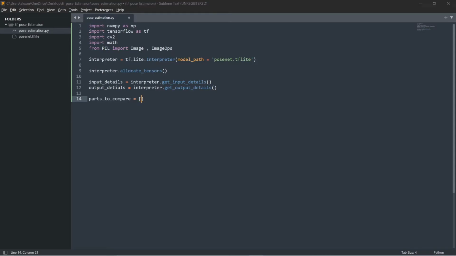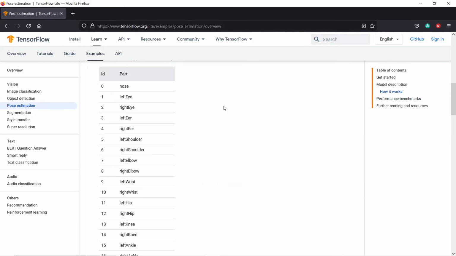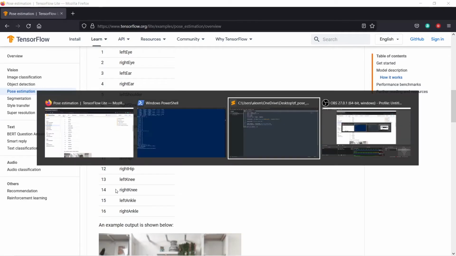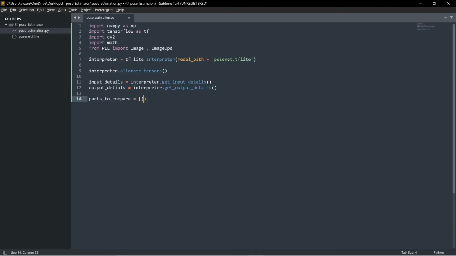Okay, so you need to connect these points. You need to connect left shoulder to right shoulder, left elbow to left shoulder, right elbow to right shoulder, left wrist to left elbow, right wrist to right elbow, and that's how you create a list of tuples, or tuples, whatever you want to say. 5, 7, 6, 8, 7, 9, 8, 10, and 11, 12.